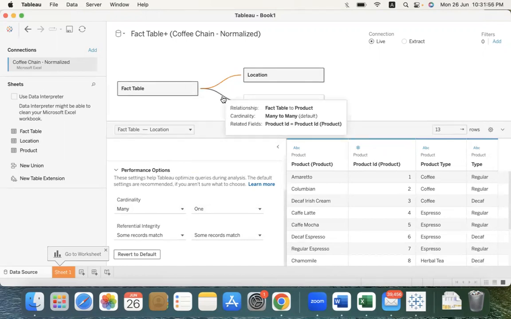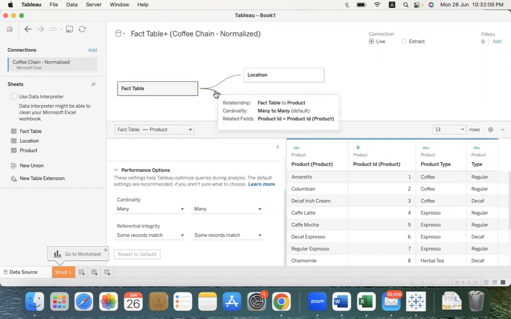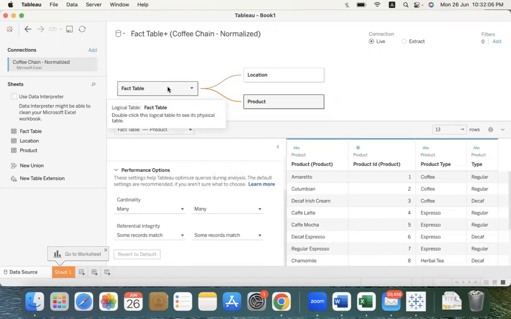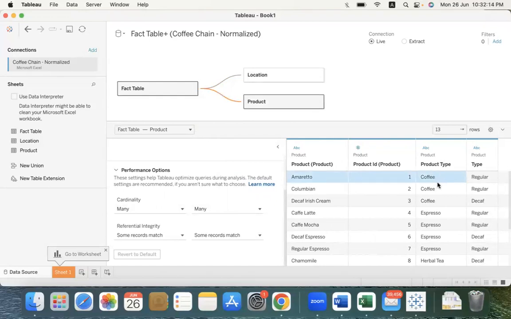Now let's check product and fact. Here also the same thing. Tableau always uses many to many, which is not the right thing. You might have to go and tweak it. In the fact table, we know that products are sold multiple times. Each product could appear multiple times. This is the many side. And what about the product table? There is a unique record for every product in here. So this will become the one side of the relationship.